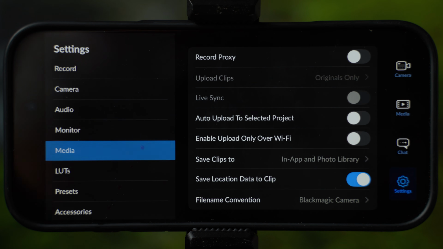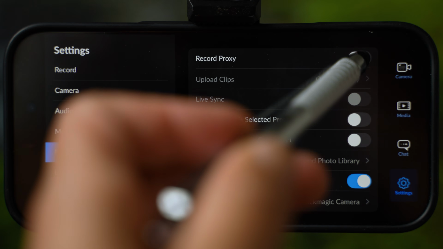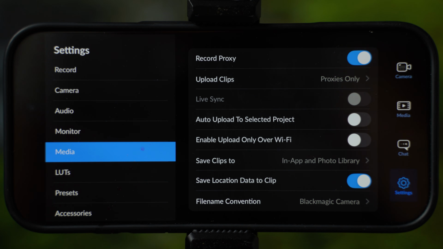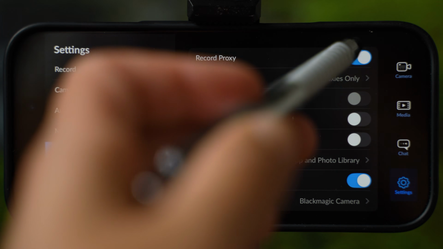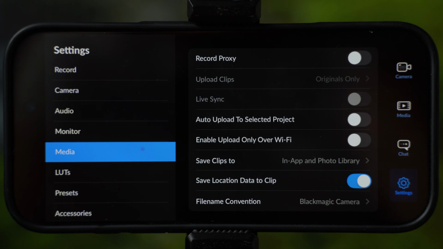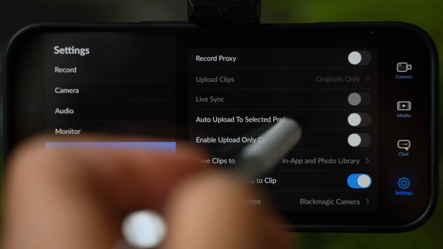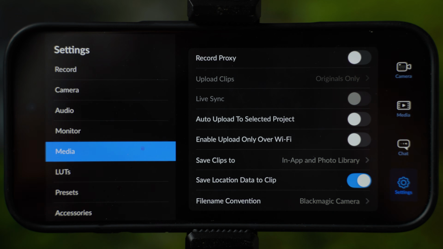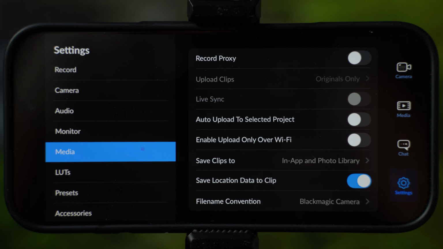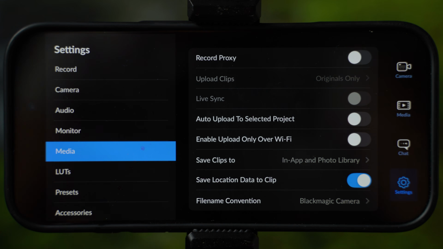Let's go to the media page. Record proxy is the first setting. Those are copies of original video, but in much smaller size. This is used in post. I just keep it off, as again, I don't use the cloud. The next settings are also for the cloud. Auto upload to selected project and enable upload only over Wi-Fi.